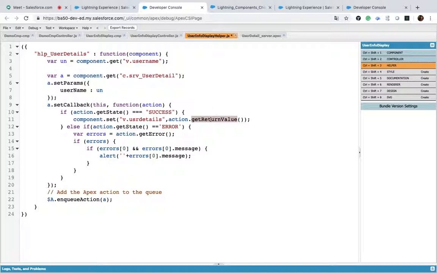Okay. If the state is error, you don't have a return value. Here you will have get error. Other than success, you can see only a method called get error. And we get a collection of errors. If the collection of errors is greater than 0, not blank, then off 0 dot message. It means the error message is not blank, then we are alerting that message.